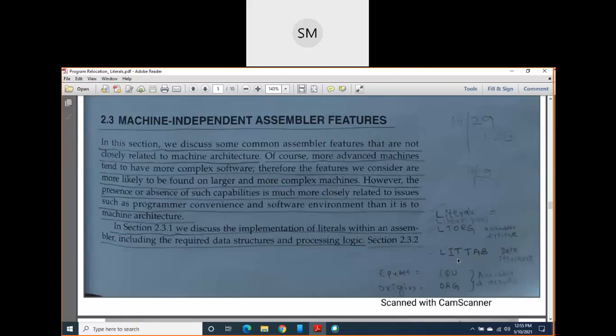In the next class I will discuss the remaining assembler directives: the equate assembler directive and the origin assembler directive. First, let me quickly revise the class in a short period of time. Literals are nothing but operands with constant values. Those operands contain those values literally, and because of that they are called literals.